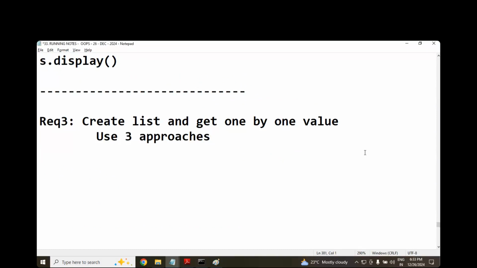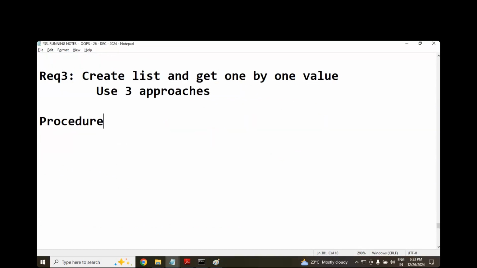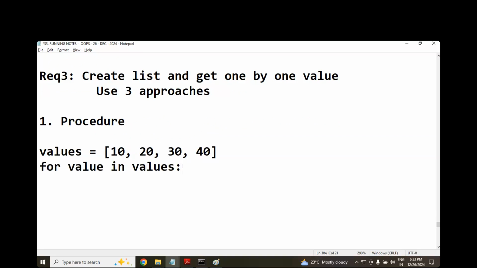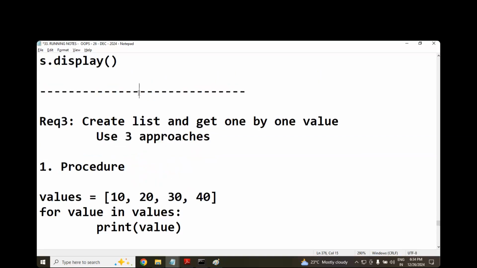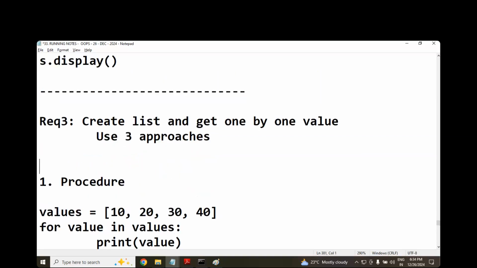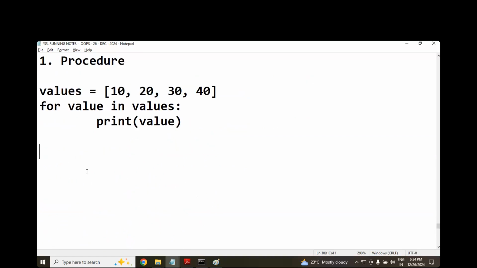First one is procedure oriented. values equals to 10 20 30 40. Now for value in values, print of value. That's it, we are done. Procedure oriented is done. Next one is function oriented.